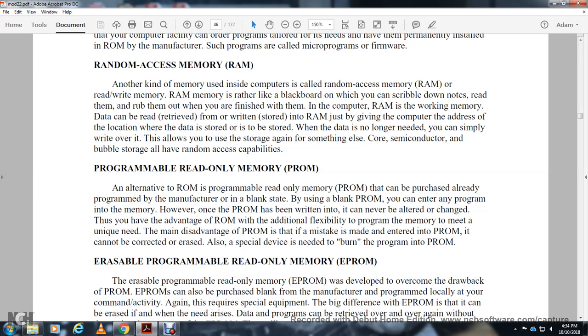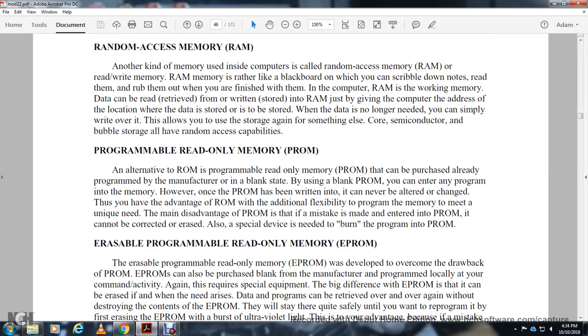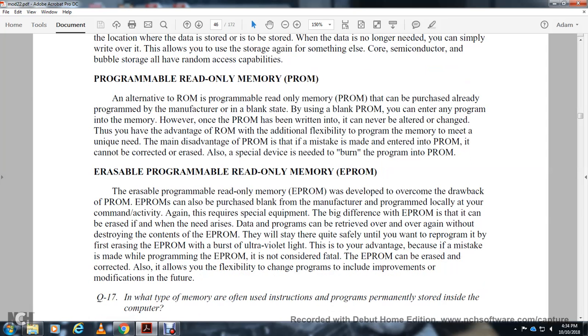However, once the programmable read-only memory has been written, it can never be altered or changed. The main advantage of the programmable read-only memory is the additional flexibility it gives to meet unique needs. If a mistake is made when entering the program into the programmable read-only memory, it cannot be corrected or erased. A special device is needed to burn the program into the programmable read-only memory.